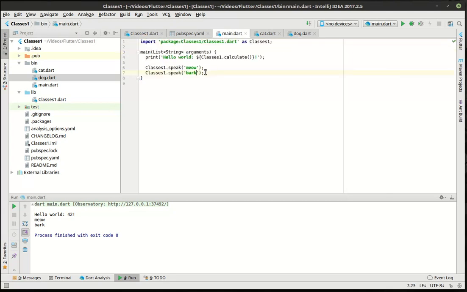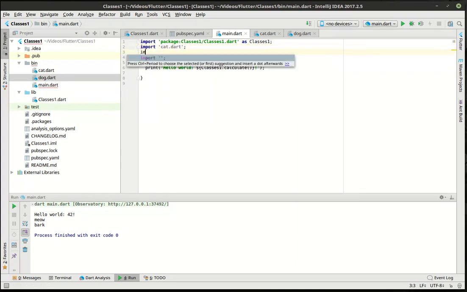Go back to our main file here. Let's just get rid of these. First thing we really need to do is actually import those. So we're going to import cat.dart, and we're going to import dog.dart.